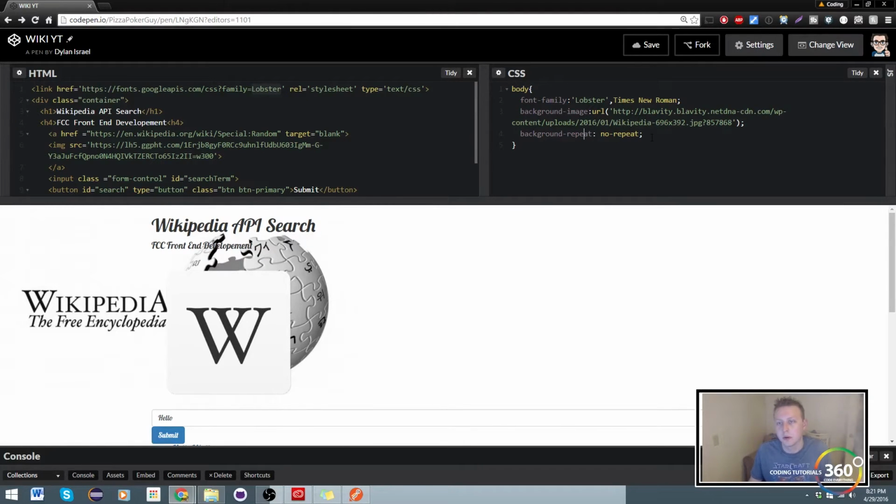So what do we want to do? We want to then set it so that it's fixed and centered. So let's go ahead and center it first. So we can do background-position. Actually, we won't do that. We will do background-attachment: fixed. Because what we're going to do is create a div that's going to center all this in the container.